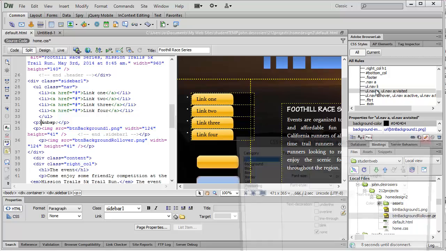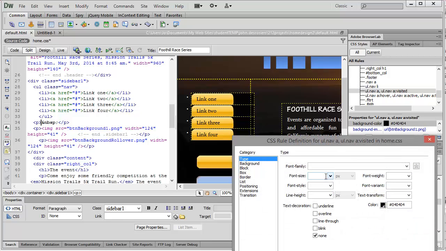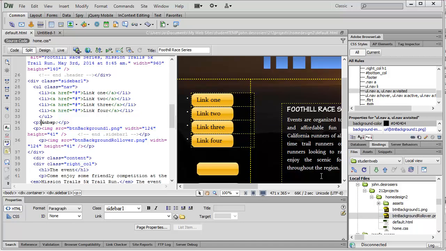What I could do is also just play with the font size. And once I make it bigger, then that'll show the whole image in the background. So there we go. So you could play with those sizes.